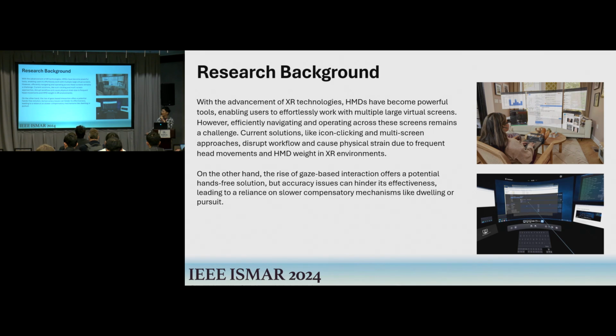However, navigating and operating across these screens remains a big challenge. Current solutions like icon clicking and multi-screen approaches disrupt workflow and also cause physical strain due to frequent hand movements and the weight of HMDs. On the other hand, the rise of gaze-based interactions offers a potential hands-free solution, but accuracy issues can hinder its effectiveness, leading to a reliance on slower compensatory mechanisms like dwelling or pursuit.